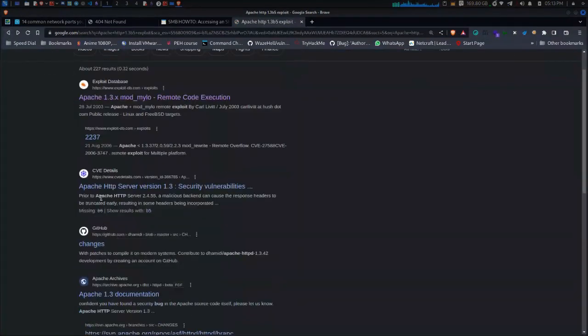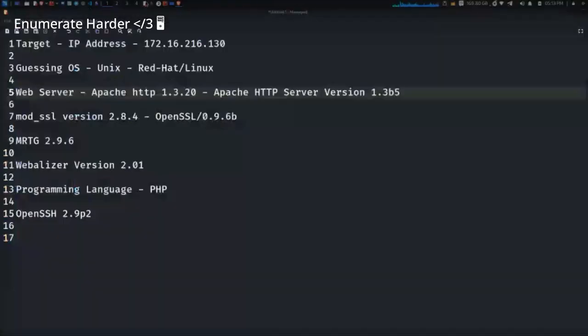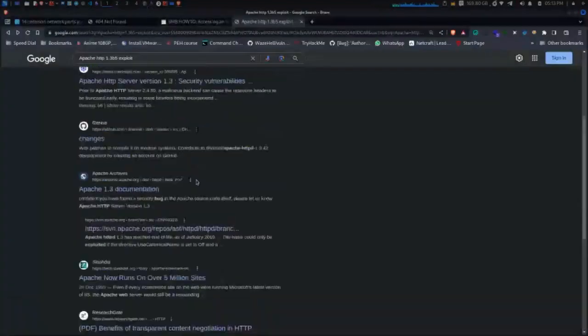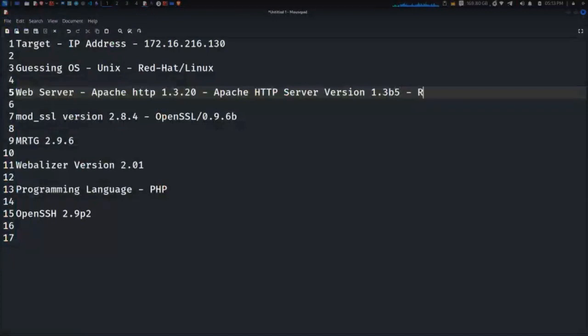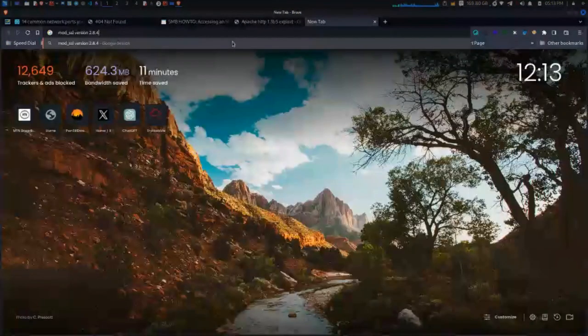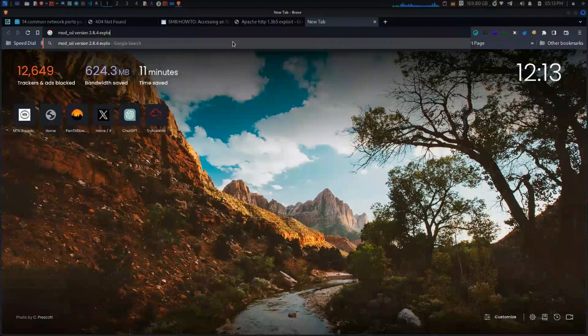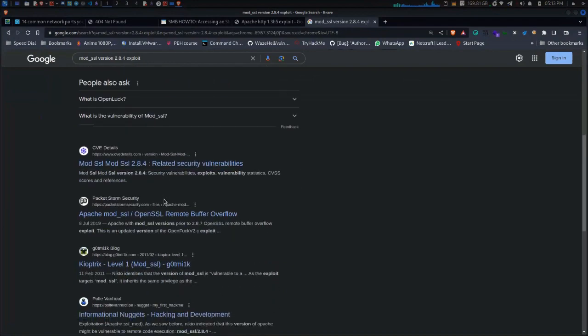So what else do we have here? Apache now runs on and so on, and that's all for that. So I think we can just write potential remote code execution there, because I've been saying RC, remote code execution. So now the next thing is mod_ssl version 2.8.4. We'll copy this now. Come here. Exploits. Now you can see the same thing occurring.